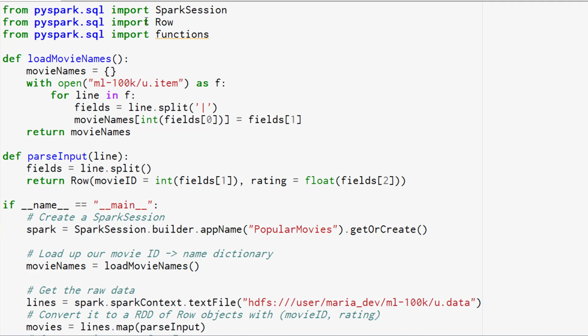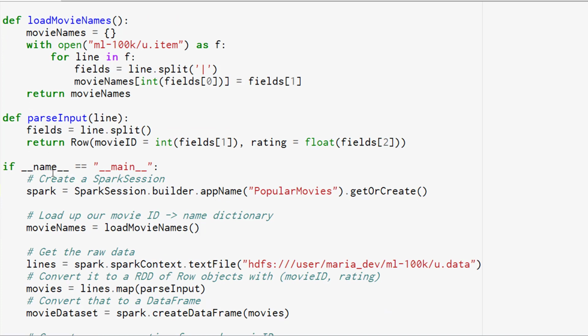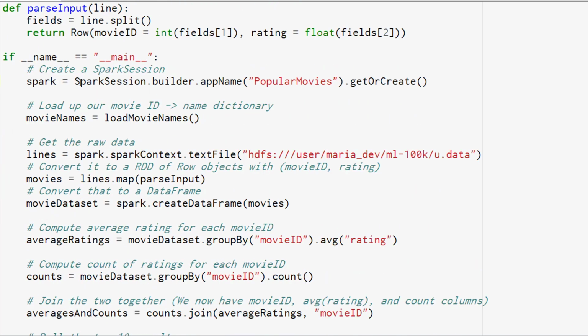So we're also going to import the row object here. That's going to let us create data frames of row objects, and some SQL functions so we can do things like compute the average of the ratings as we go. Moving on, load movie names, same function as before. It's basically returning that Python dictionary that lets us map movie IDs to movie names when we produce our final output. And let's again skip ahead to the main body of our script here.